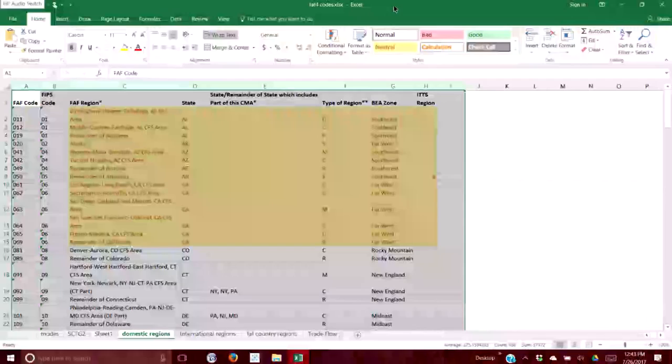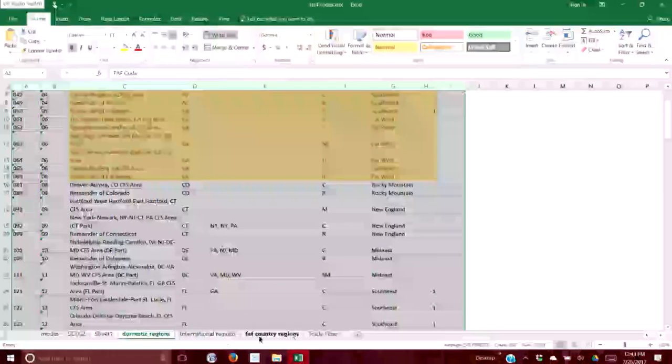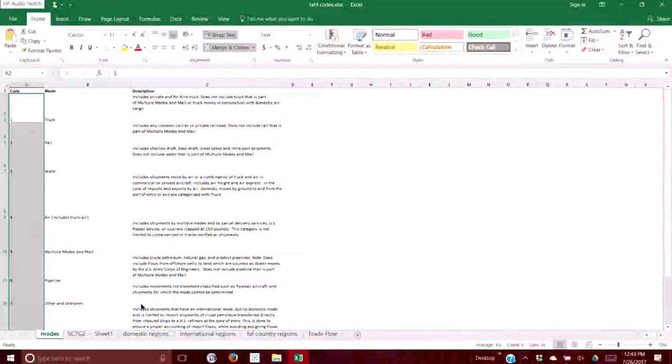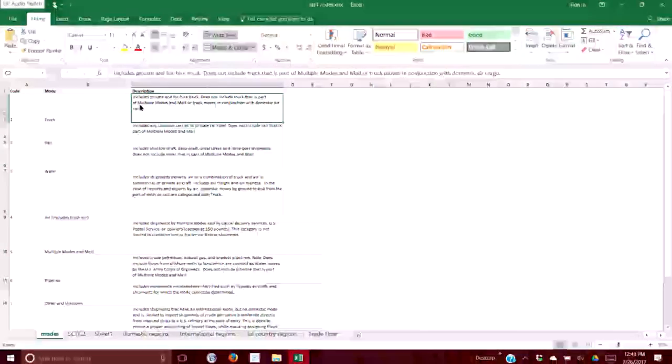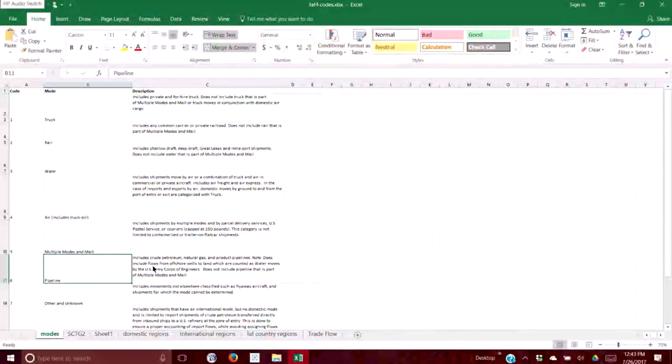Got it. Okay. Now let's go all the way on the bottom. Remember I mentioned about changing Super Bowl? Well, on these Excel spreadsheets, let's go all the way to the bottom sheet. It says modes. This is the modes that FAF uses. Commodity code is, the mode is 1, it's truck, and describes what that mode is. Again, very simple, pipeline, what's included in multiple modes, things of that nature.